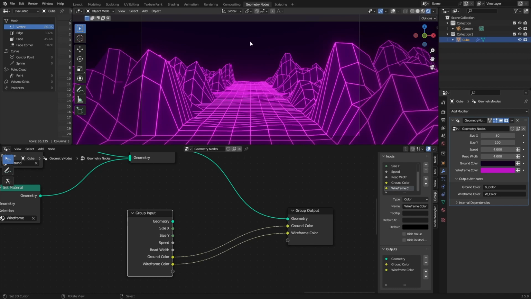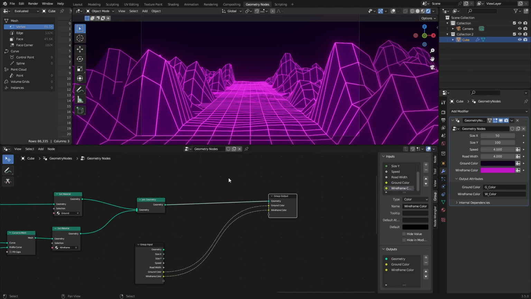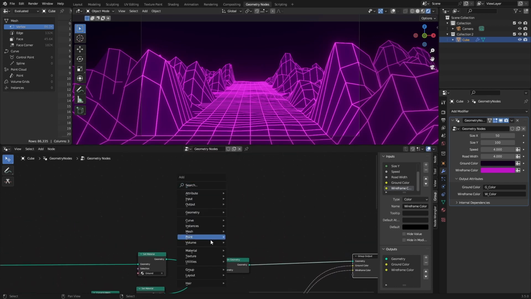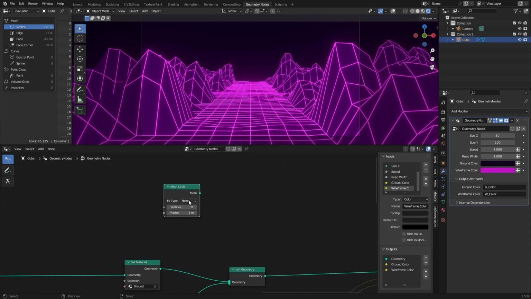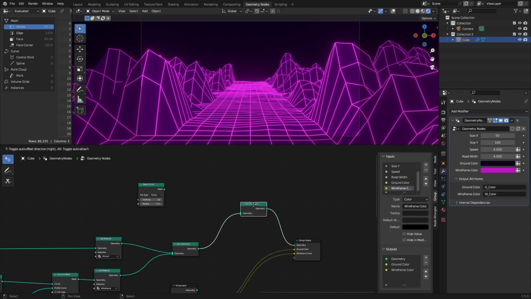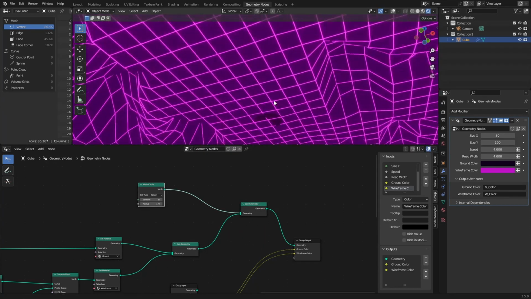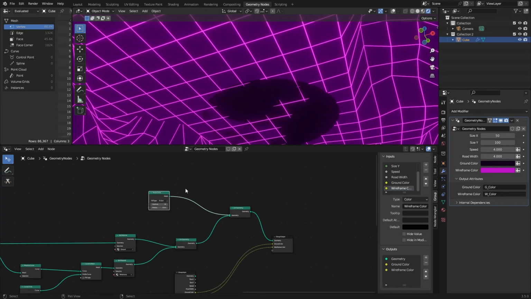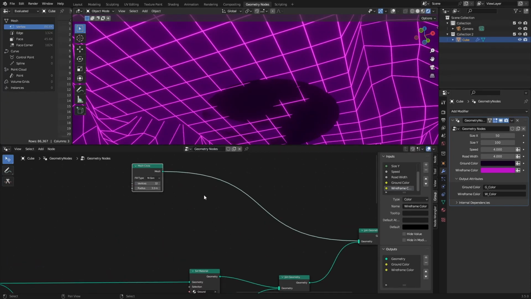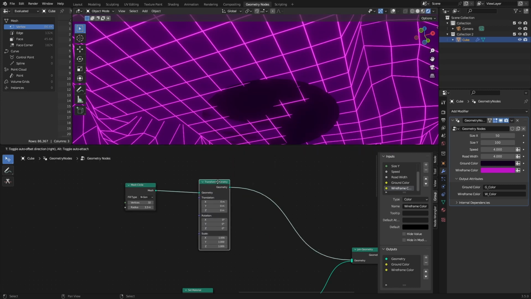A common feature in many Synthwave videos is a shiny sun in the background. Let's add one to our scene. Create a mesh circle with the Ngon fill type. Join it with the rest of the geometry using a join geometry node. To rotate the circle, use a transform node and set the rotation on the x-axis to 90 degrees.